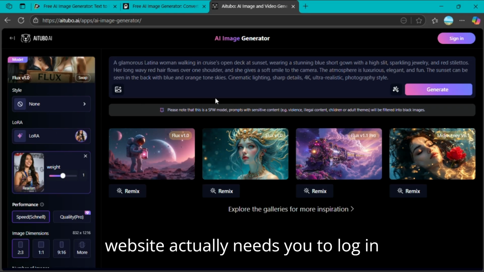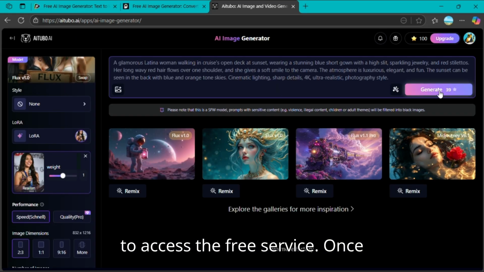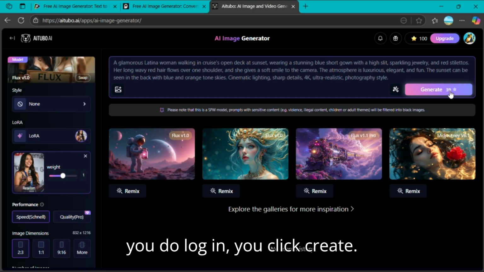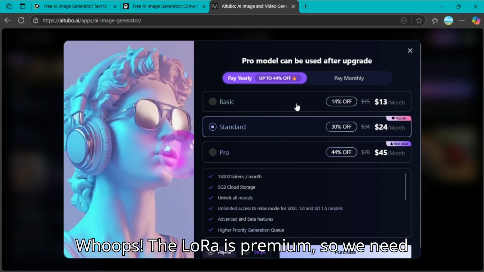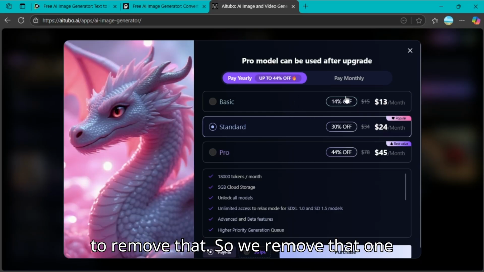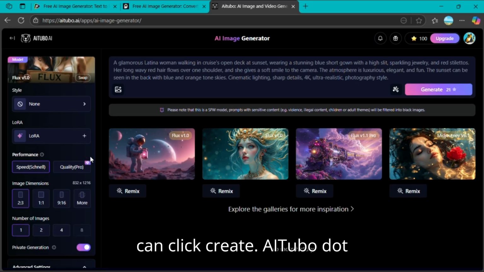This website actually needs you to log in to access the free service. Once you do log in, you click create. Whoops, the Laura is premium, so we need to remove that. So we remove that one off. Okay, finally, we can click create.